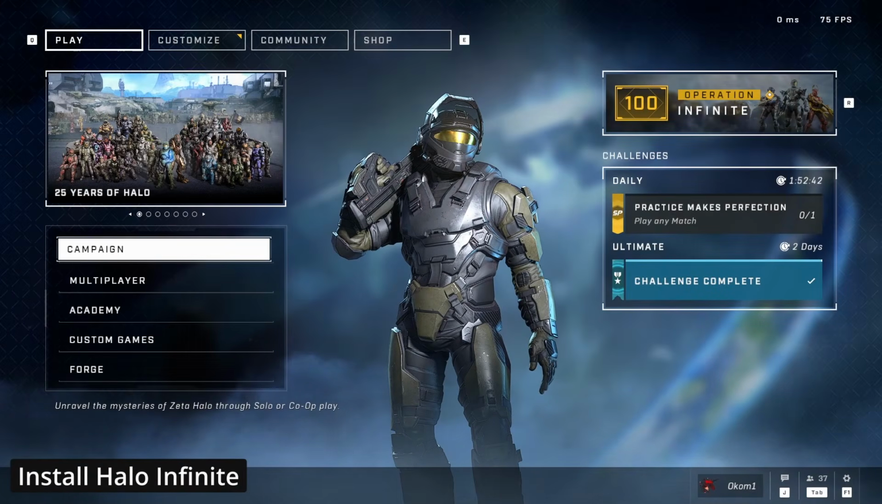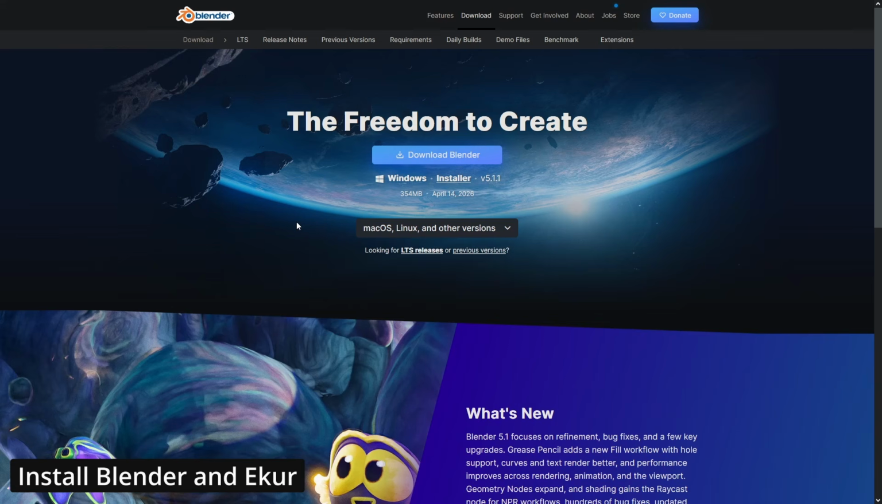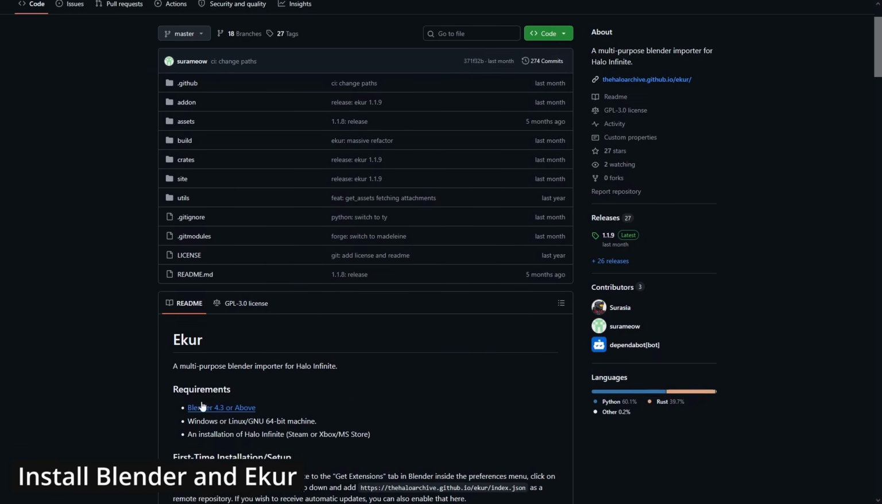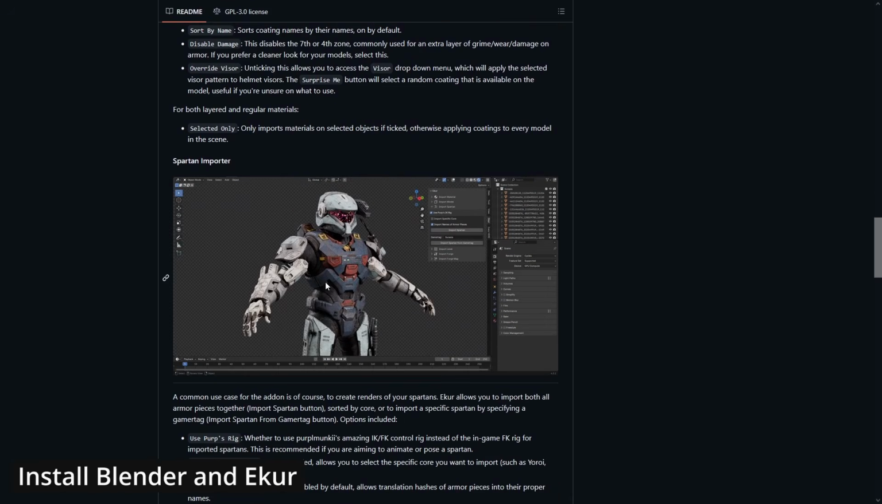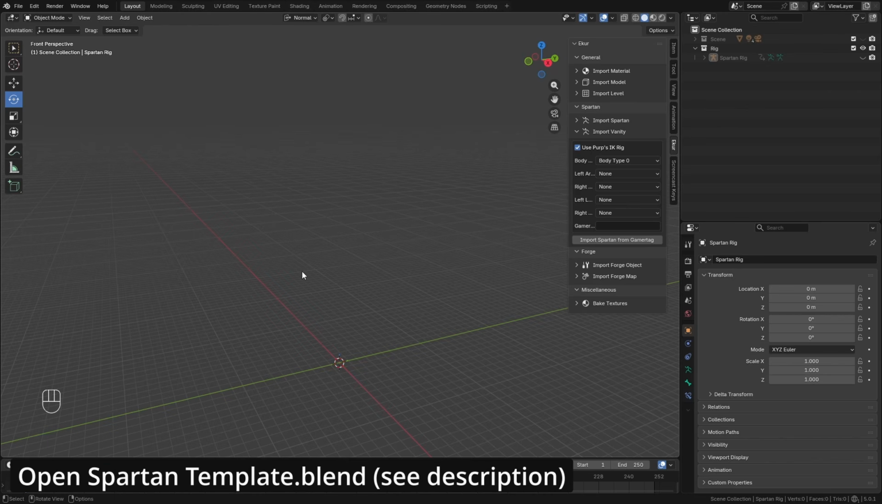To begin with, you'll need to have Halo Infinite installed, so we have all the source files to pull from. On the program side, we will need to download the 3D modeling software Blender and Eker, which is our extension for Blender that we can use to import the Spartan from Halo Infinite. Once you have Blender and Eker installed, open the Spartan template.blend file in Blender.